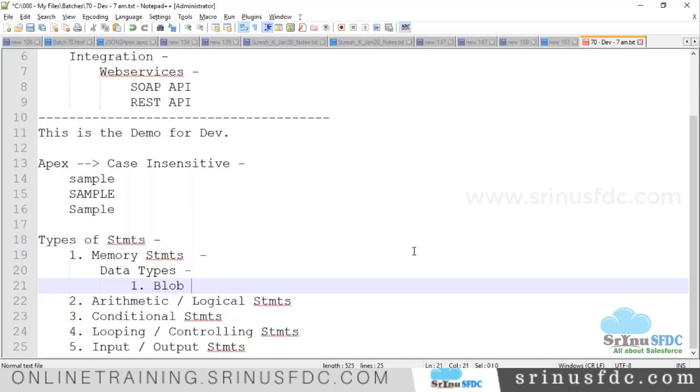So the first data type, blob, is one of the data types. The full form is binary large object. The purpose of this one is to store files and attachments. Attachments are files. A file can be an Excel file, notepad file, image, anything. So if you want to store the file information, we use blob, one of the data types.